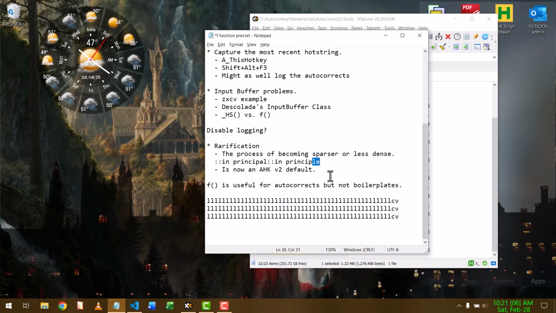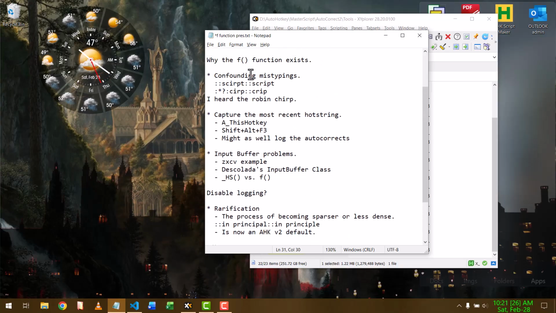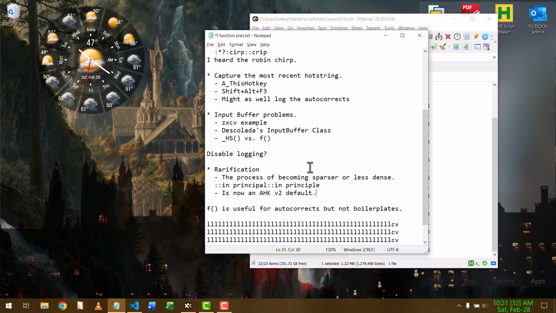It's worth noting that a year or so ago, Lexikos did add this as a feature in the default AutoHotkey v2 hot strings, auto-replace hot strings. I don't know what he calls the feature or if he calls it anything, but that is there. So again, if you're not interested in the logging, you turn that off. If you're not interested in the rarification, you don't need to be, because that's in the default settings for AutoHotkey, and I believe that Descolada added it to his HS function as well. But you probably still want to use the input buffering.